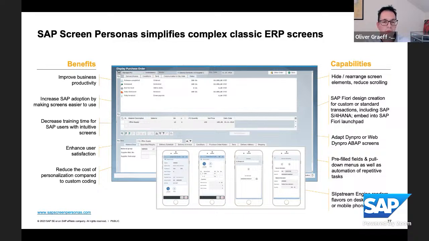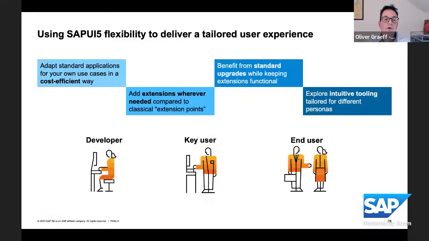So this is really to simplify that, also the screens with the classic technologies. By the way, also for mobile devices here. This is for the classic UI technologies. And then for UI5 technologies, we have an offering called UI5 Flexibility. Again, the scenario is probably familiar to you. You want to extend or adapt a standard application in an efficient way.